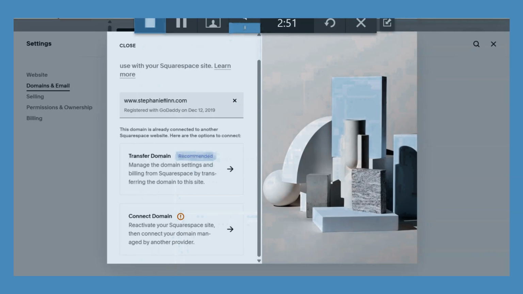So that's how you will keep your domain with another company, and you just still continue to pay the other company to house your domain, but it will then work with Squarespace so that they are connected.